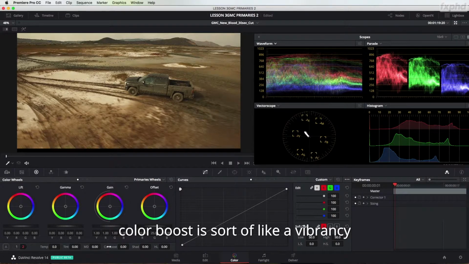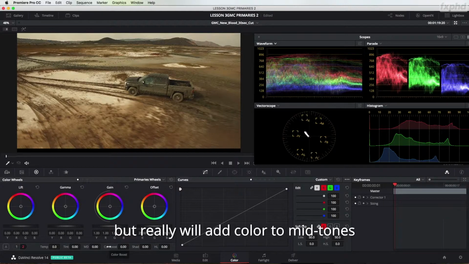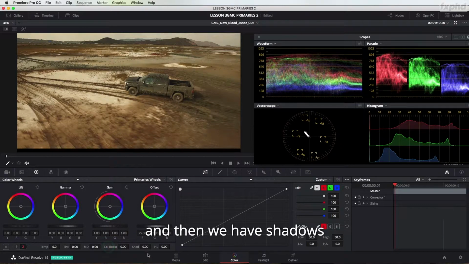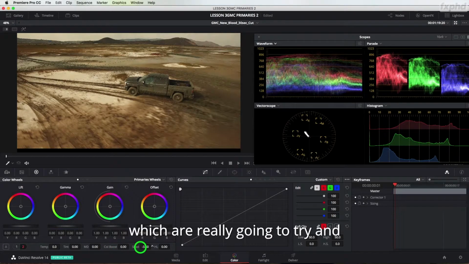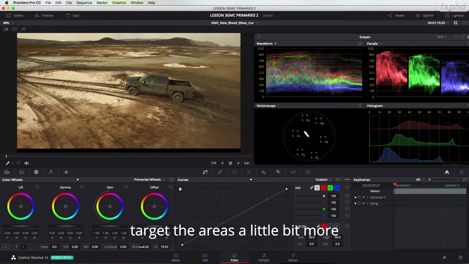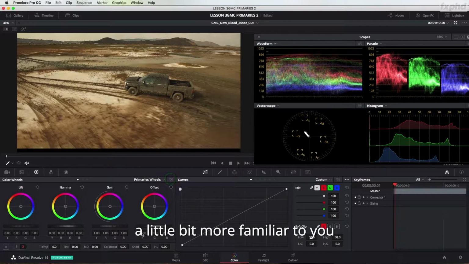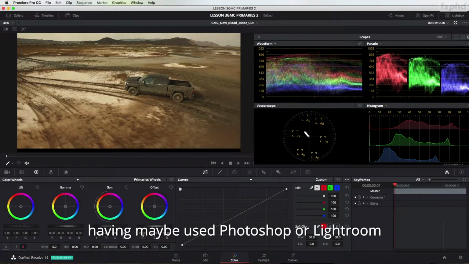Color boost is sort of like a vibrancy that really will add color to midtones, and I really love using that control. And then we have shadows and highlights as well, which are really going to try and target the areas a little bit more. Now these are controls that should feel a little bit more familiar to you, having maybe used Photoshop or Lightroom.